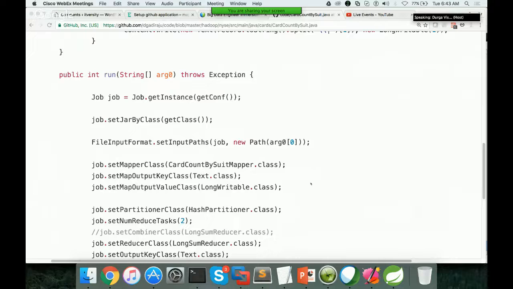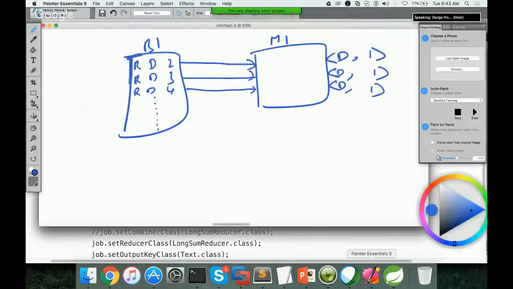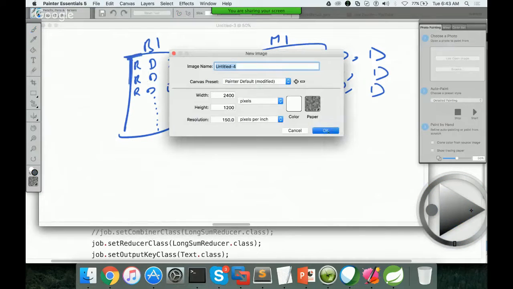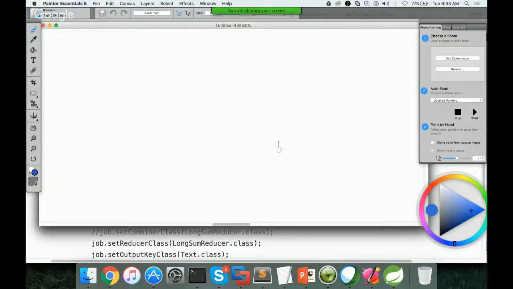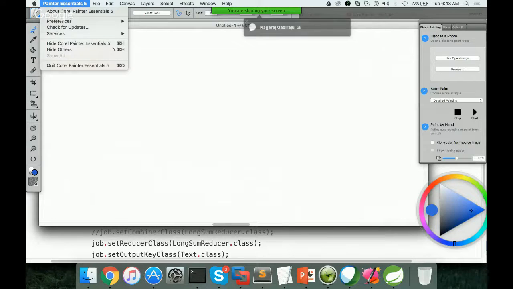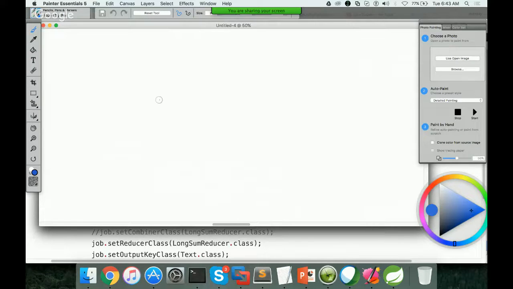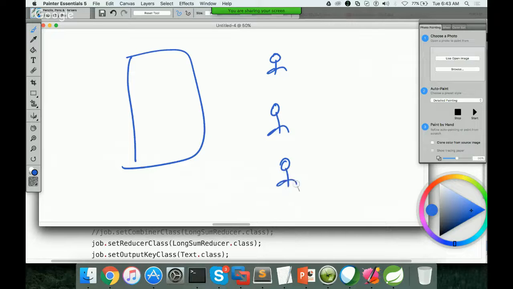Okay, so first let us forget about the programming and let us understand the MapReduce concepts in plain English, and then we'll come back to the programming. Okay, so now let's say you have a huge deck of cards, and there are three or four people who want to count the cards by suite.